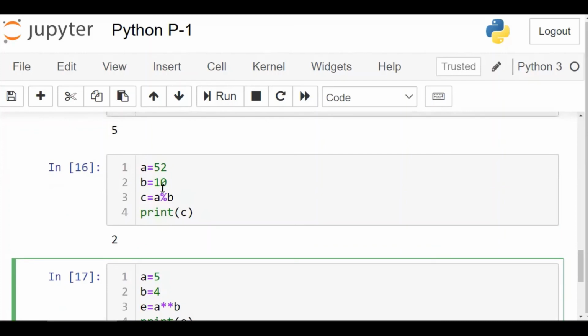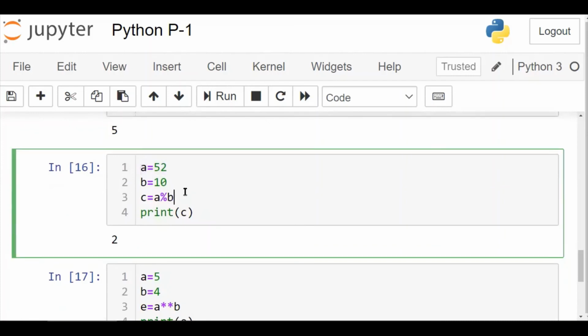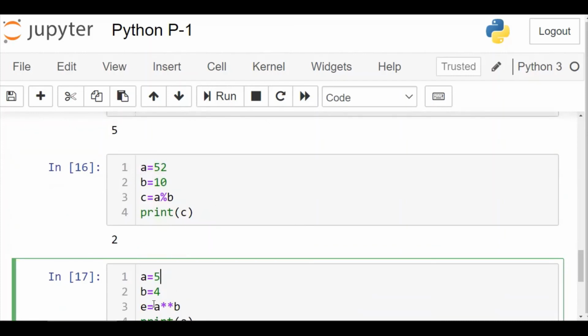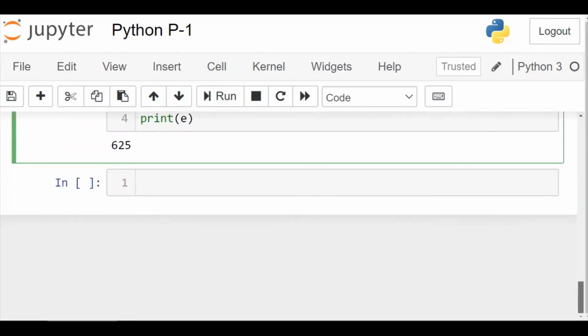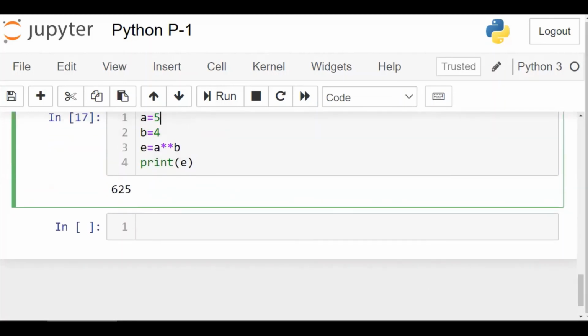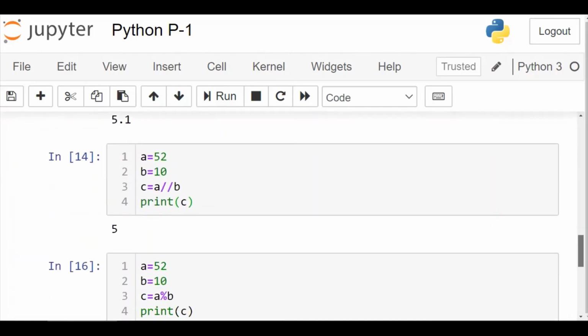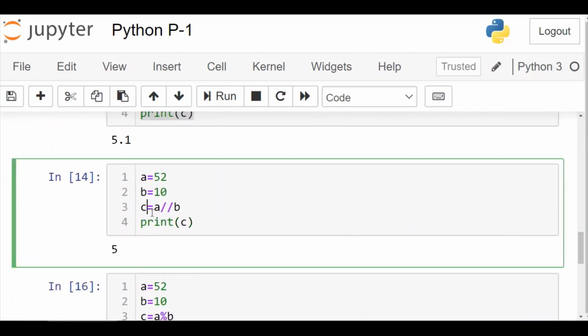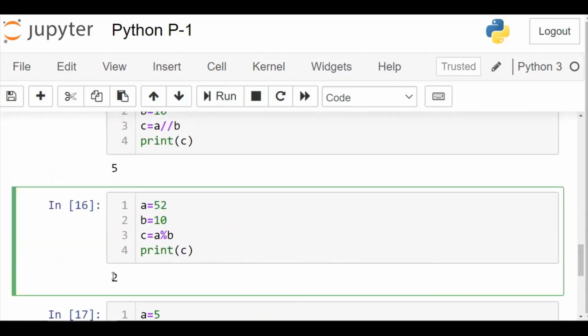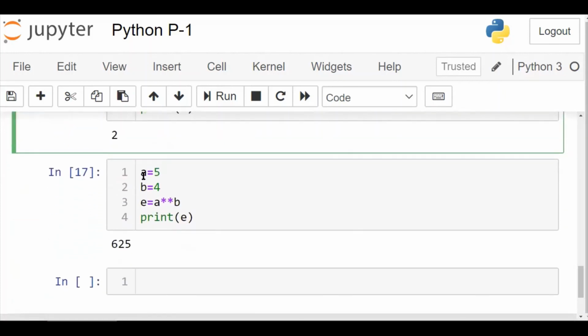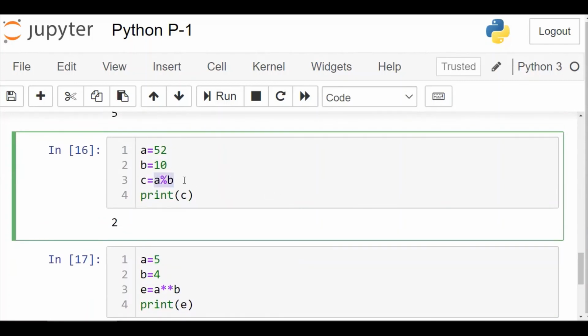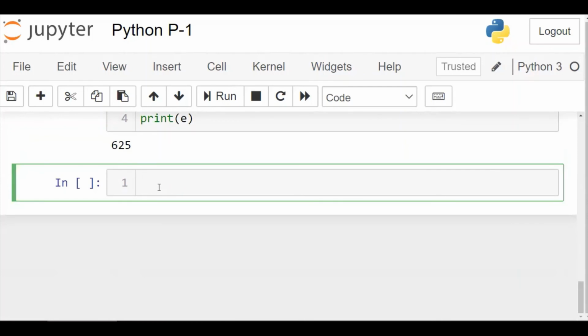If you are new to programming, remember, if I write A equal to 52, then I will change A here. The latest value will be stored. Suppose I've taken C here as 5 and C here as 2. If you print C, see, we didn't do anything about C here. So if you print C here, the latest value of C will be printed.